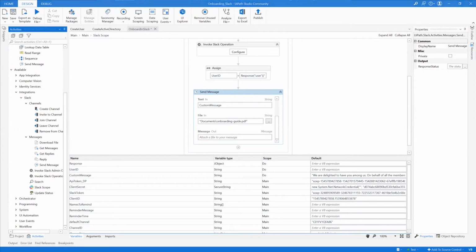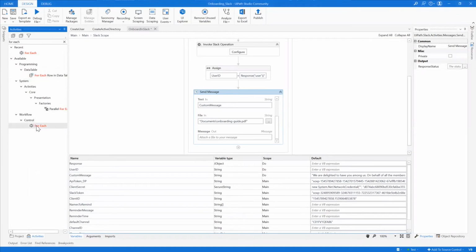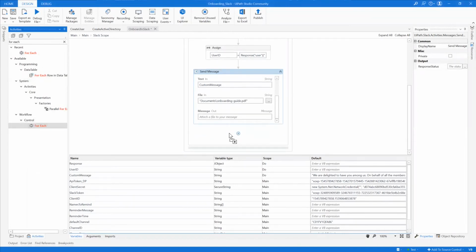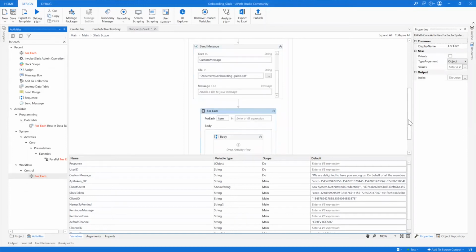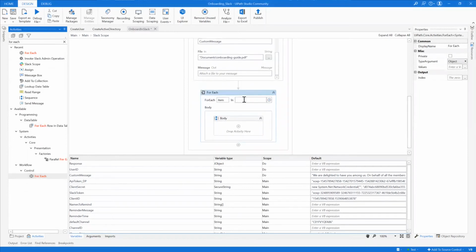And after that, what I'm going to do is add the user to all the channels that he needs to be a member of. And for that, I'll start by using a for each loop. And then I'll get the information from a variable called channel list, which is a list of all the channels that this particular user is going to be part of.